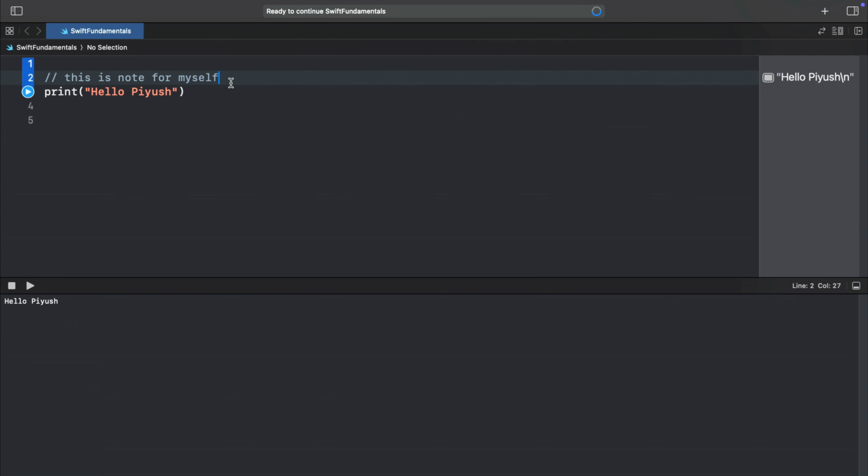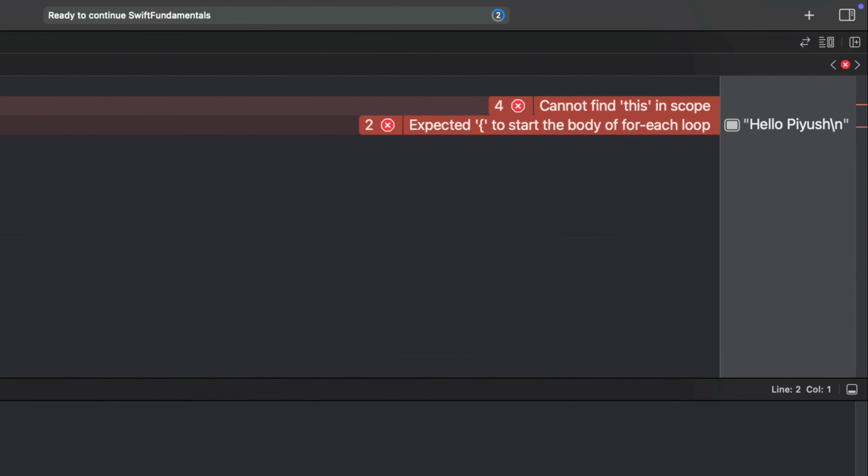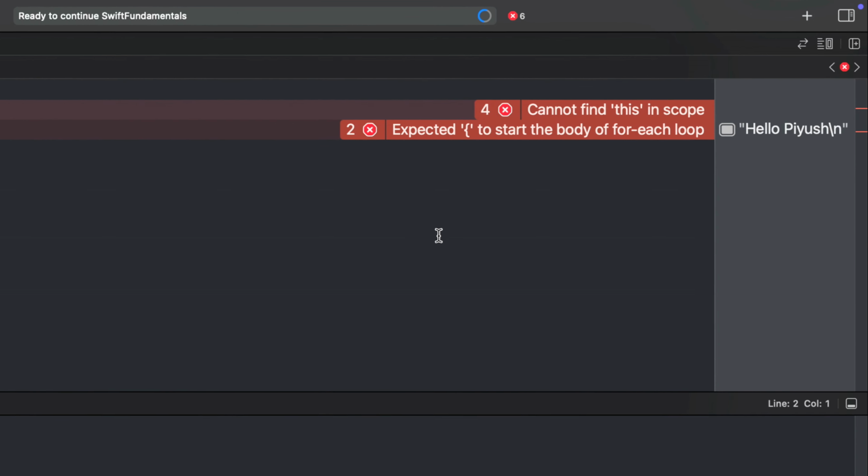Notice how it turns gray? That means Xcode knows to ignore it. If I run the playground again, nothing changes in the console. But watch this. If I remove these slashes and try to run it, boom, red error. Xcode is panicking because this note isn't a valid Swift command. Always read the error. They usually tell you exactly what's wrong. For now, put these slashes back.